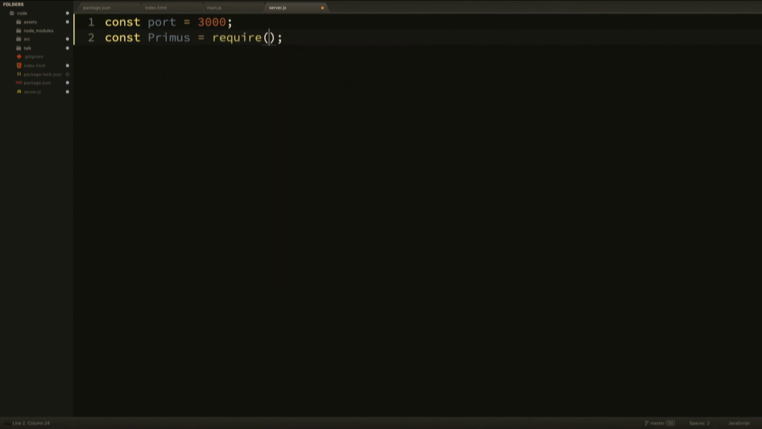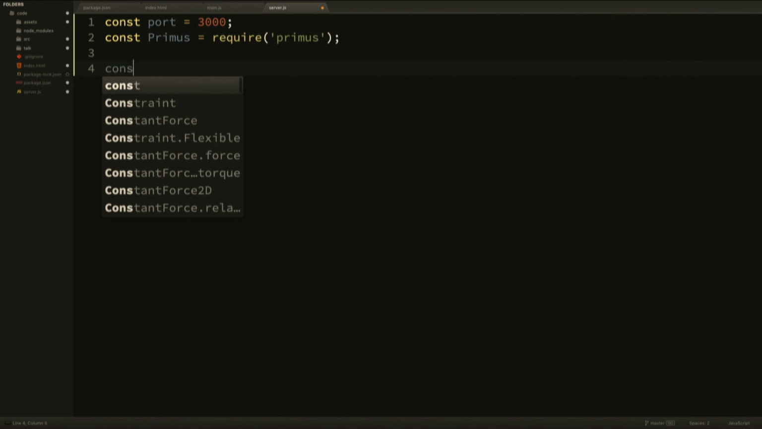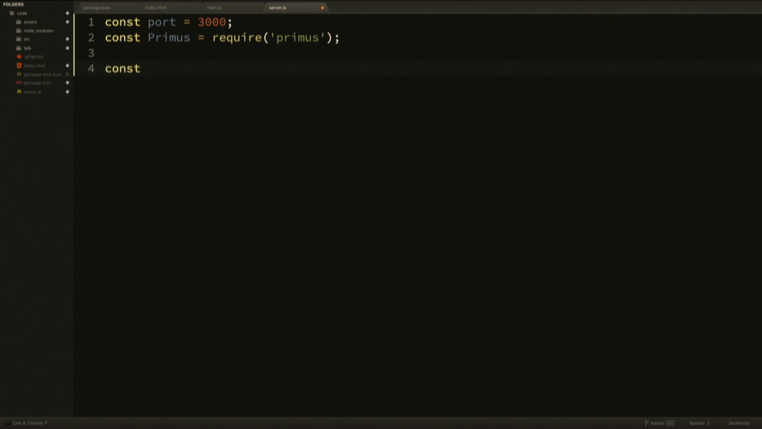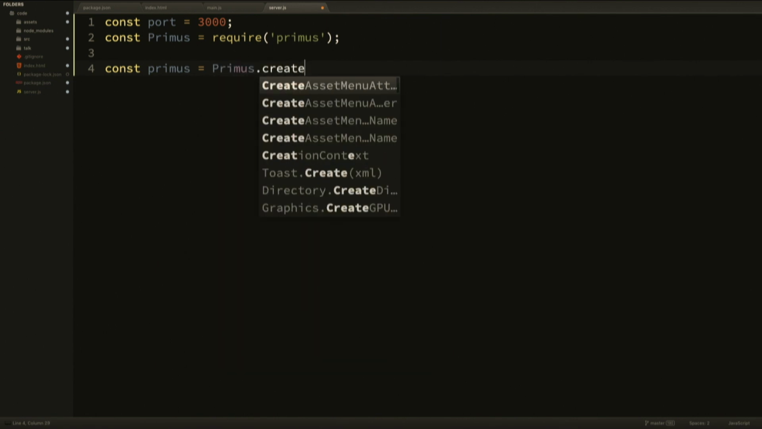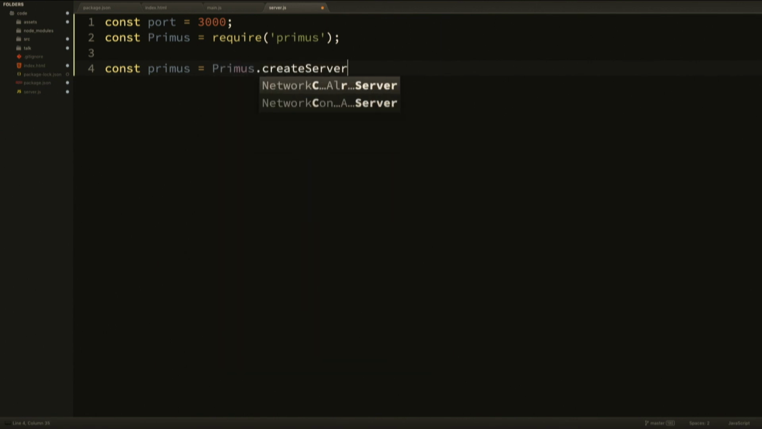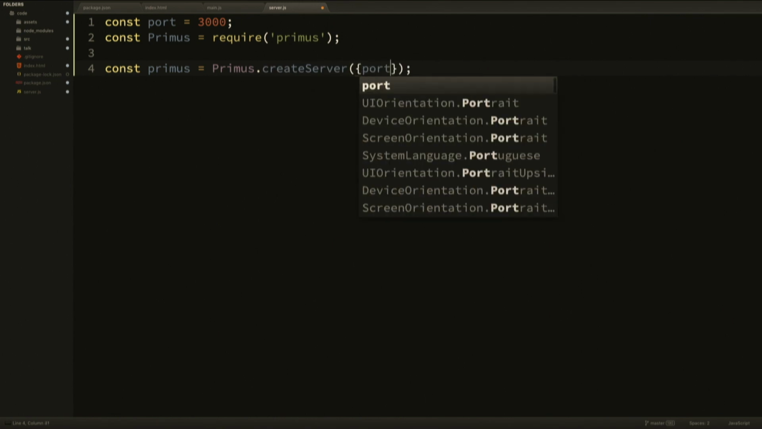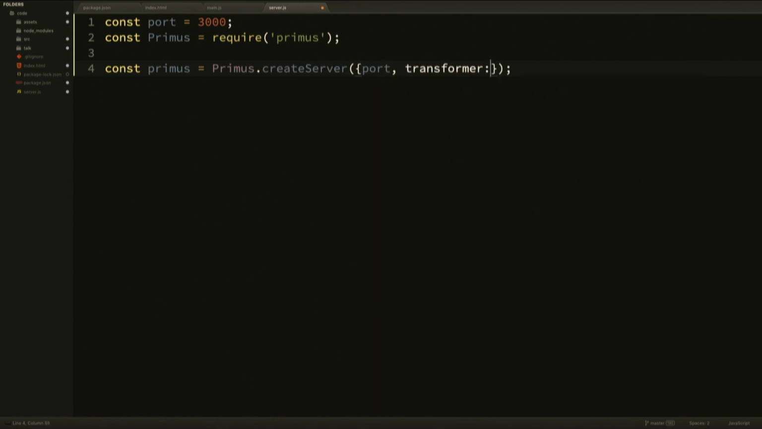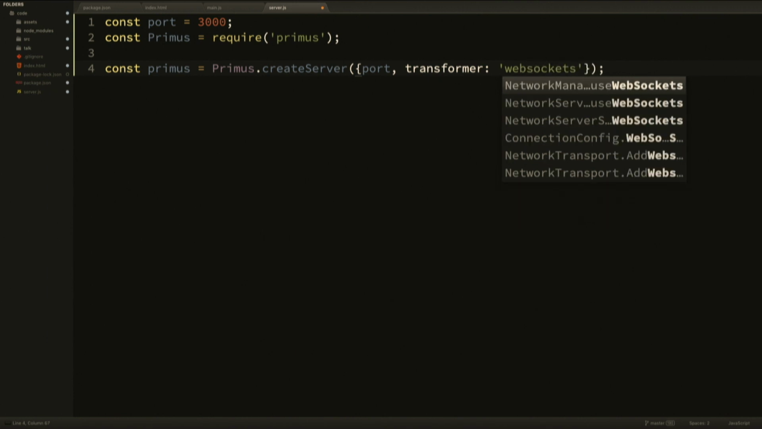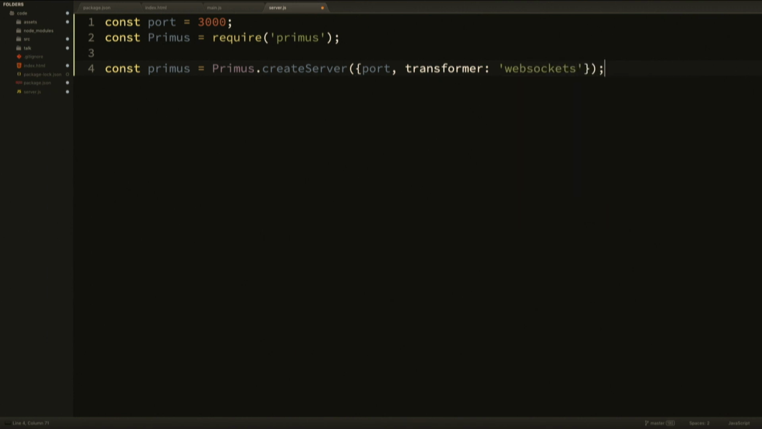So what Primus does is it's basically just an API wrapper around other WebSocket libraries that you may be familiar with, like Socket.io or WS, or a variety of other options. OK, so now I'm going to create the Primus server. So that's just primus.createServer. And we'll pass in the port. And then we want to define a transformer, which in this case, we're using the WS library. So we just enter websockets.